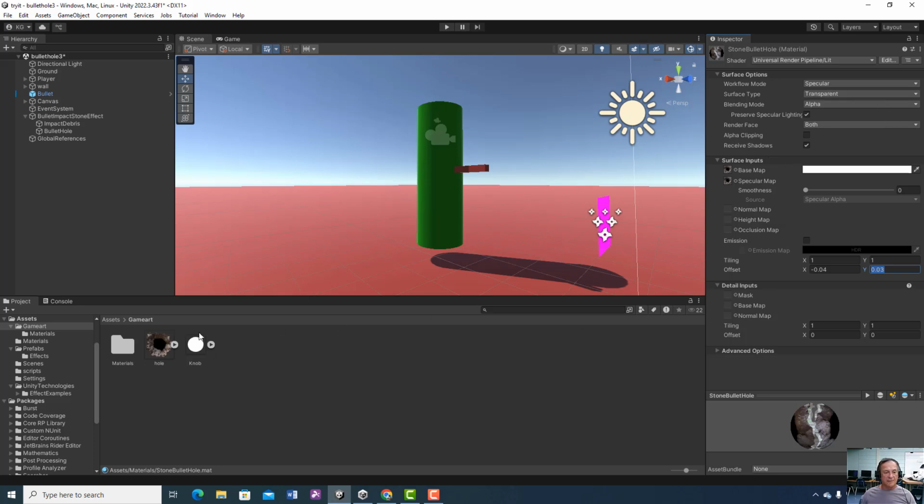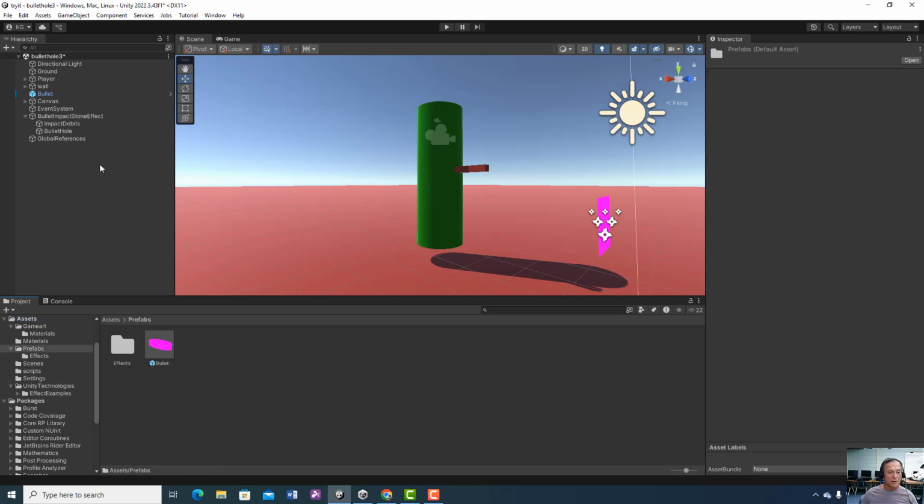For our settings here. And that again is our material. This one. So we've got the bullet hole there. We've changed these settings, etc. Okay, so now you're going to then drag back to assets, your prefabs. You're going to drag this bullet impact system.